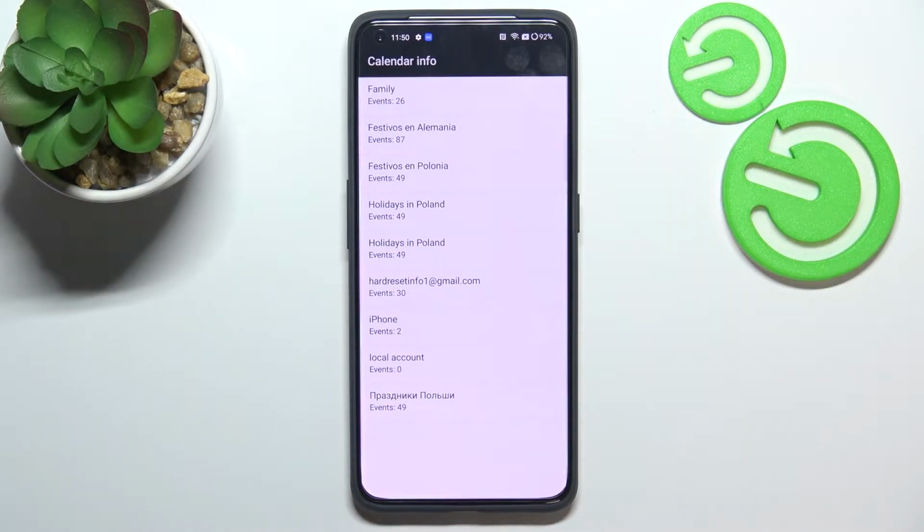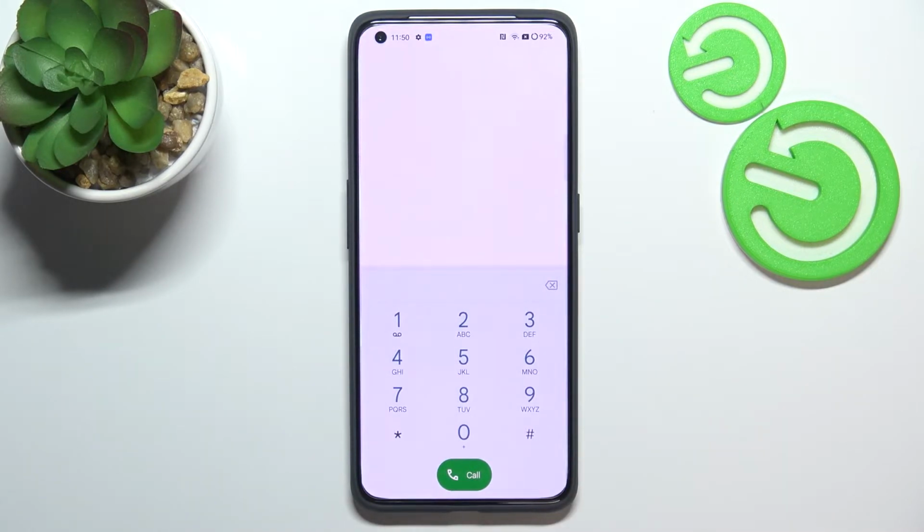Here we've got all the events in one place. We can check some family events, some holidays in your country should also be right here, or events attached to your mail. So this is the best place to check the events because here they are grouped into particular sections.